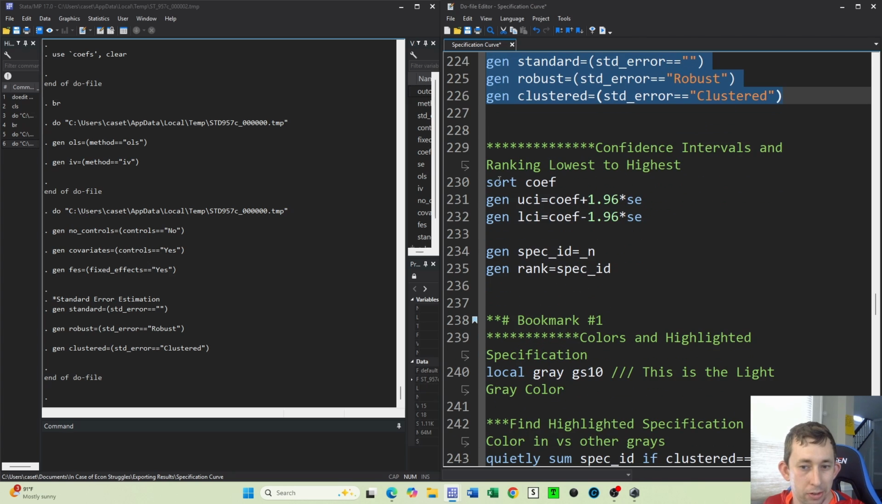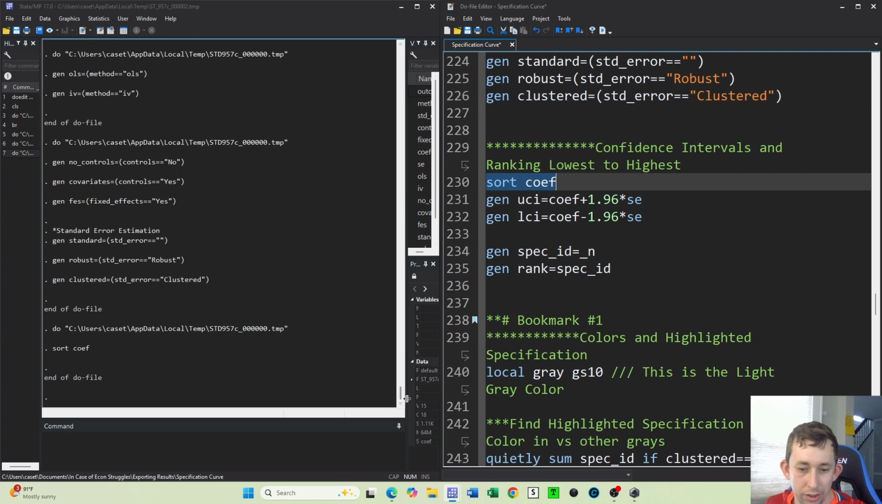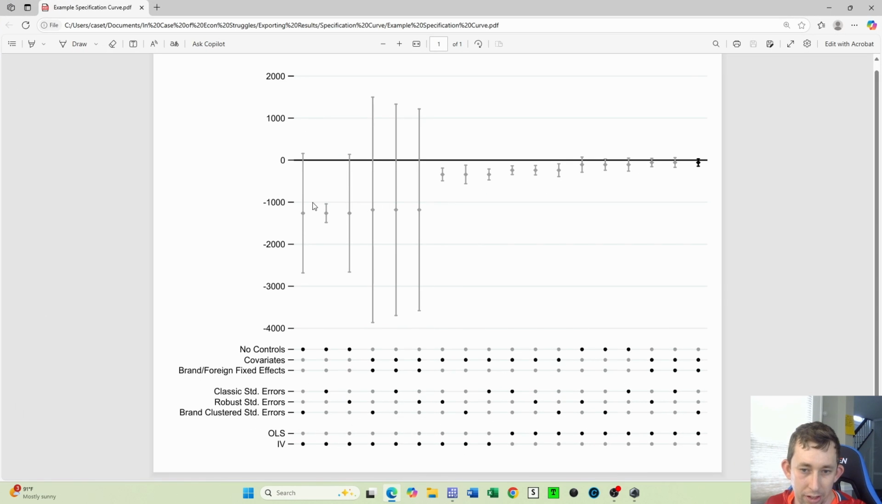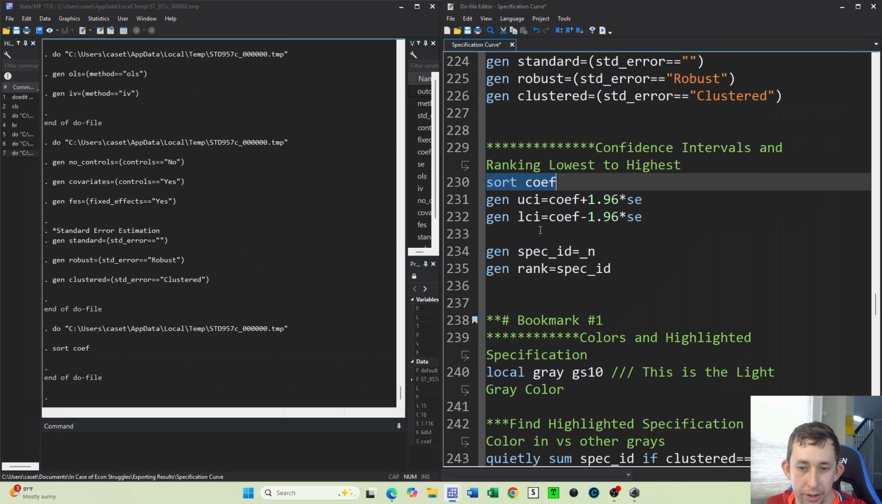And now what I'm going to do is sort these, because one thing that's really nice about a specification curve is that as you move from left to right, the estimate gets bigger, so you can see exactly how much variation you have in your estimates, and you can also easily tell what sort of models give you a higher estimate than a lower estimate. Just makes it a little easier to read than if they're going up or down.